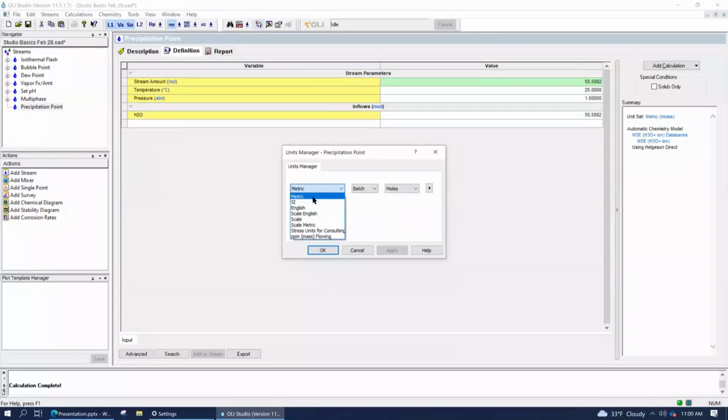Alternatively, we can go CGS, right? That's going to be cubic centimeters, grams, and gosh, I don't remember anymore. Kelvin, I think it is, and maybe pascals. Okay, and then there's English. English is going to be pounds, cubic feet, pound moles, and that's pretty much Fahrenheit, and then PSIA. And then you have other things down here, which are more specific to what we call the ScaleChem software. We're not going to worry about that.